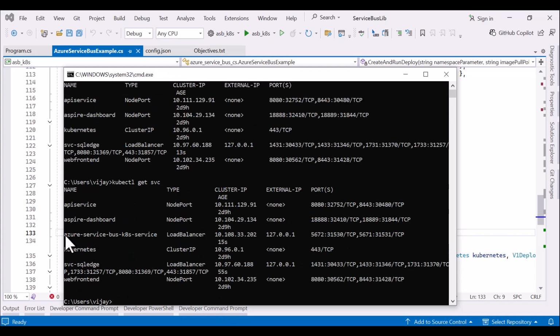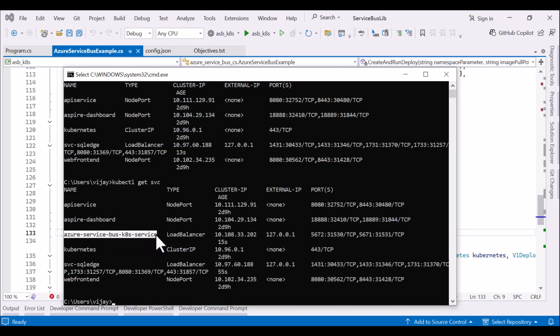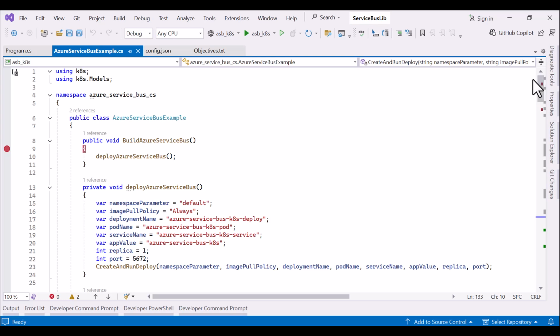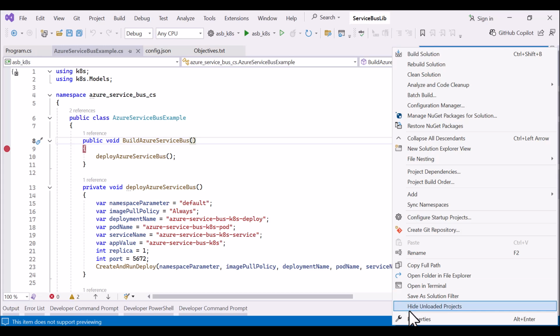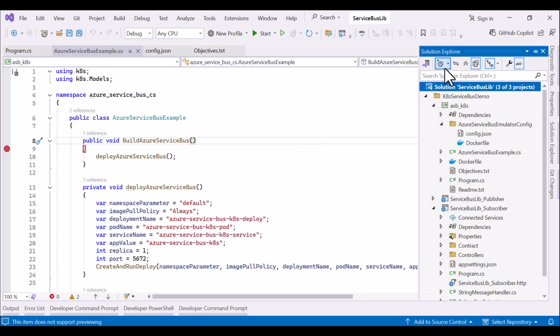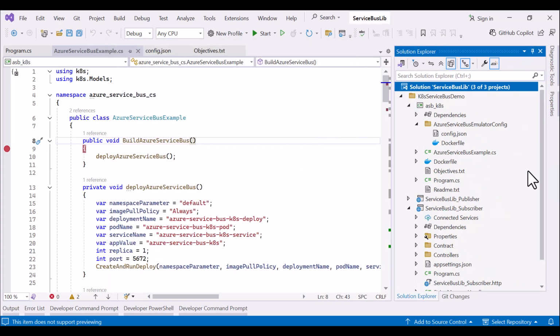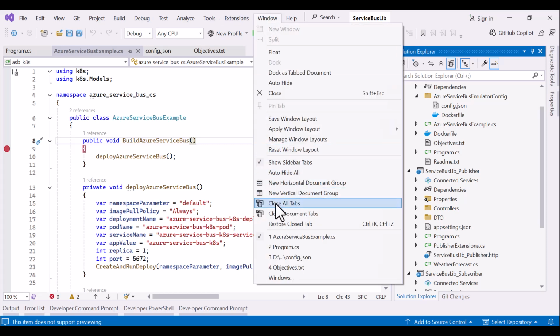Great. Now you can see here this one service is being created. Okay, now we will test all this deployment. Go to the solution properties, multiple startup projects, start. We will create this publisher and subscriber. Okay, so now let's try to understand how I have created the publisher and subscriber here. So let's close all the tabs.